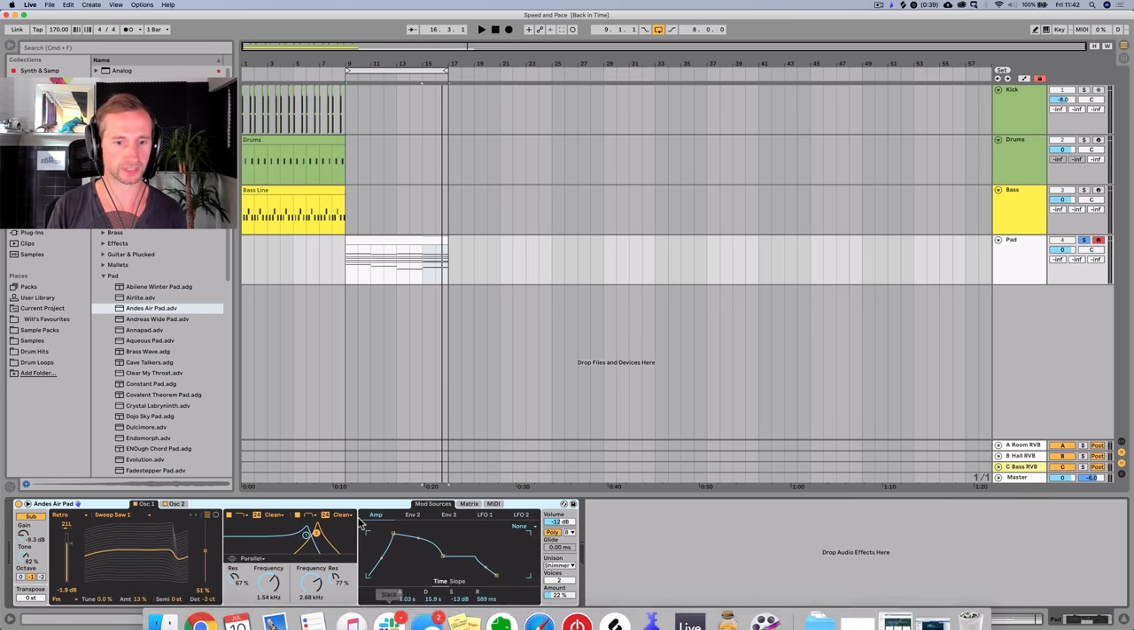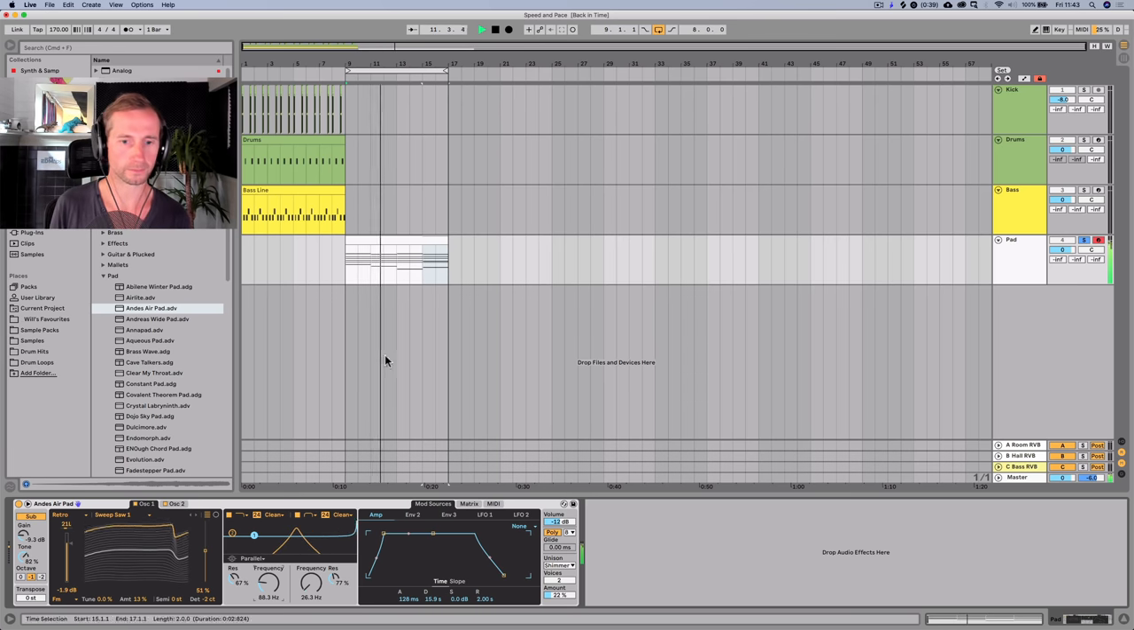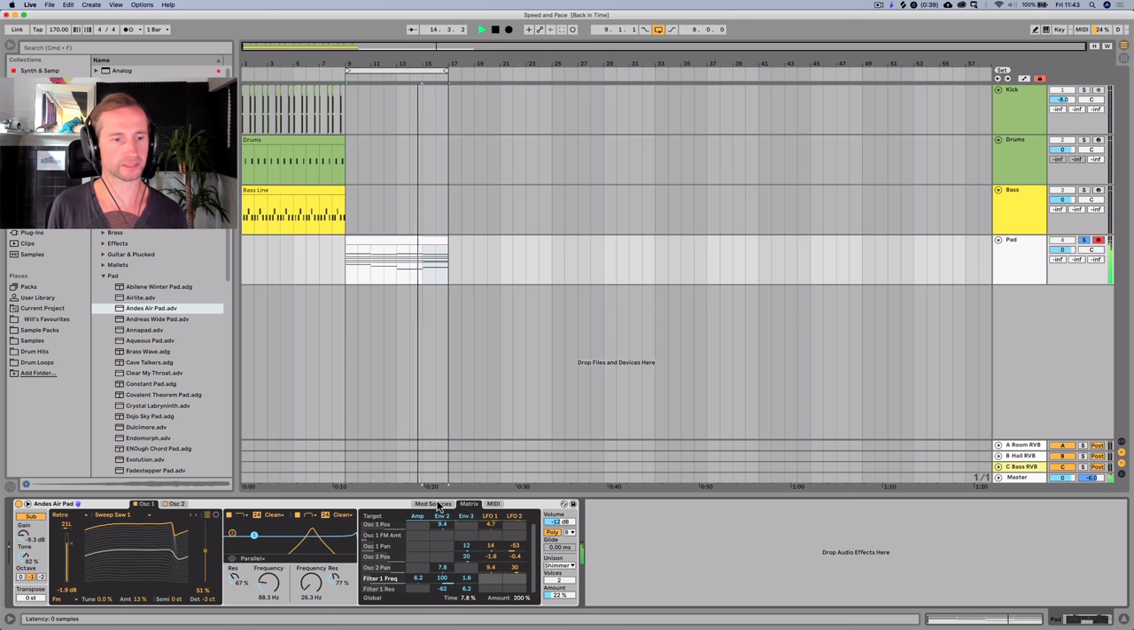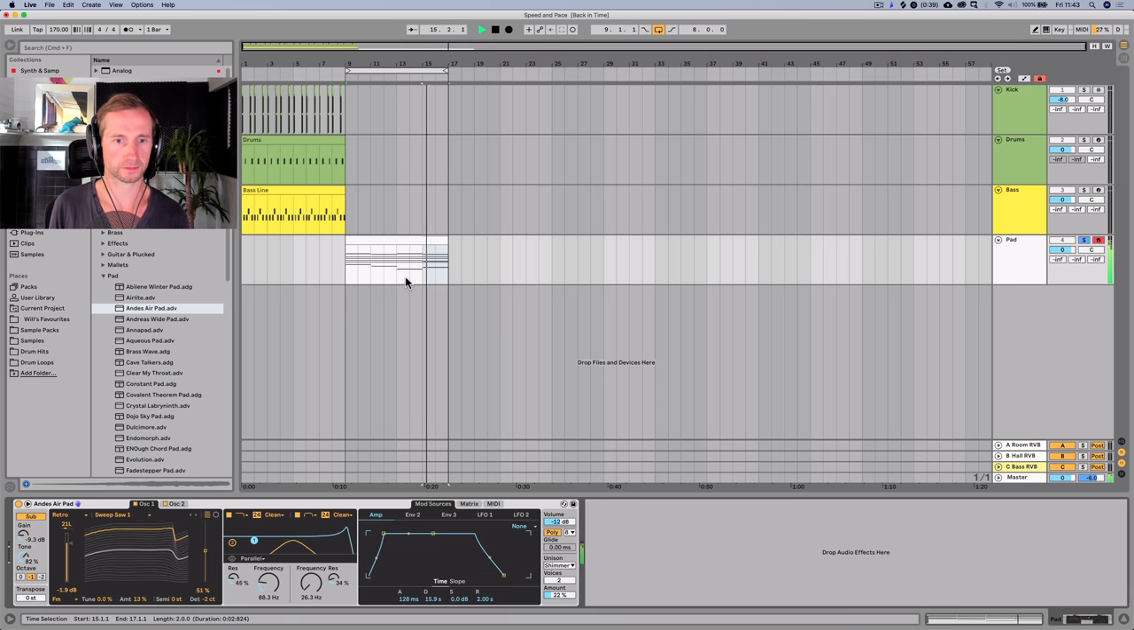So now I'm going to tweak the ADSR and just make it a bit more flowing and pad-like, so the amplitude envelope. That sounds pretty cool. You know, you can tweak all the matrix within the wavetable if you want. And turn down some of the resonance to take away that hissing sound. Now we're getting somewhere.